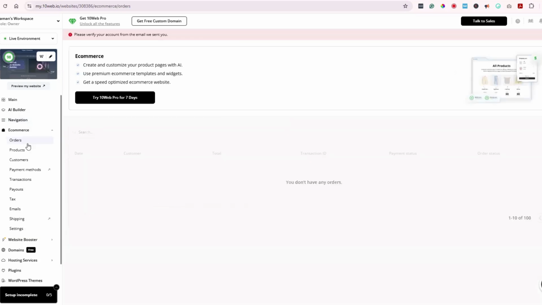If you click on e-commerce, it will show you many categories like orders, products, customers, payment methods, transactions, payouts, tags, emails, shipping, and settings. So as soon as you get orders on your website and people add products to the cart, or make payments, or send emails, or place orders, you will get all those analytics here on this page.